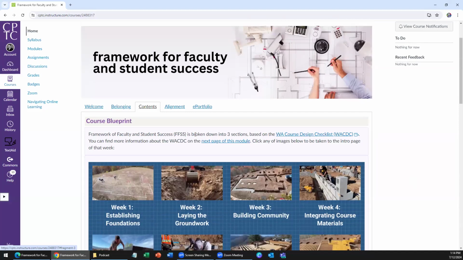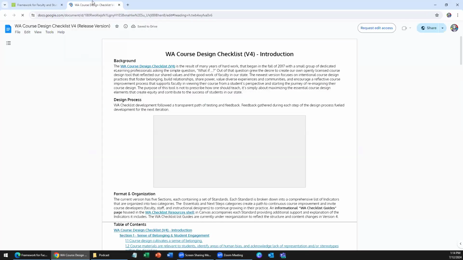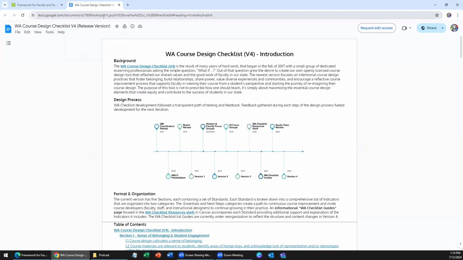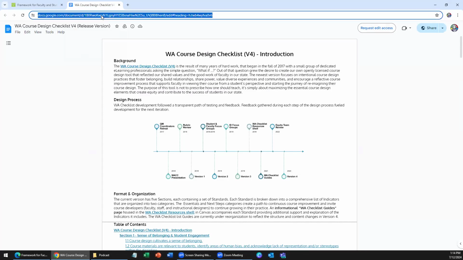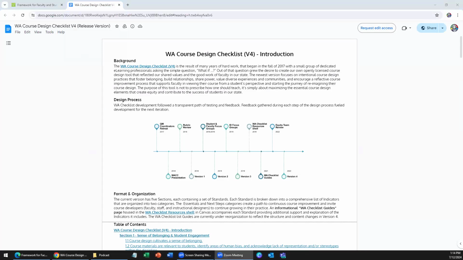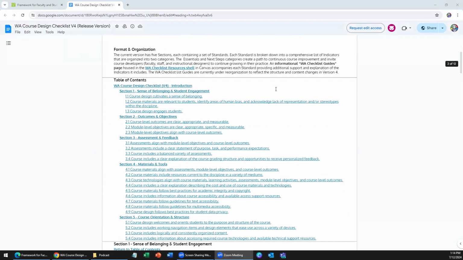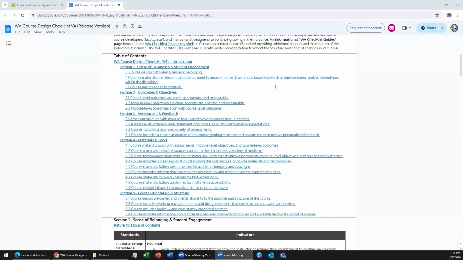This course, the framework for faculty and student success, is broken down into 3 sections, and they're based on the Washington Course Design Checklist. I don't know if anybody is familiar with this or not. I'll go ahead and put this one in the chat as well in case you're not on the course. This is from the State Board for Community and Technical Colleges. If anybody has ever heard of Alyssa Sells, she is kind of the main architect of putting this one together.